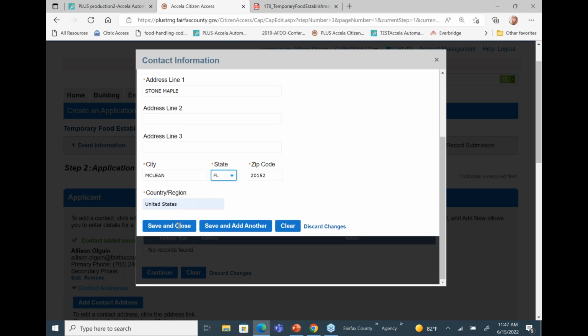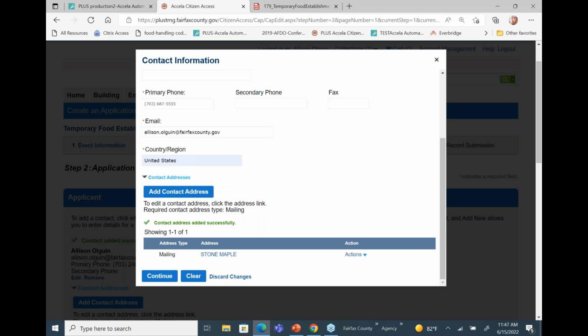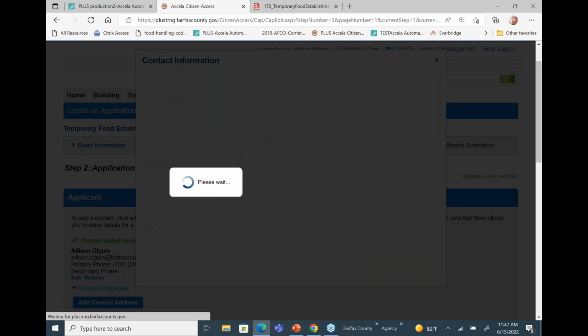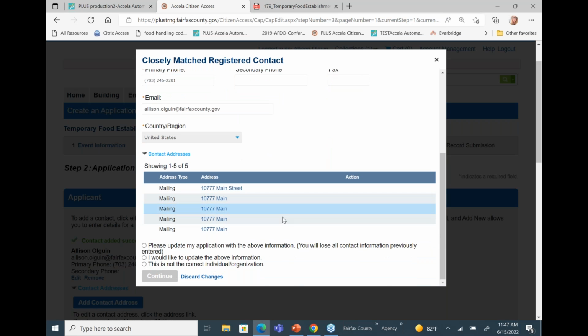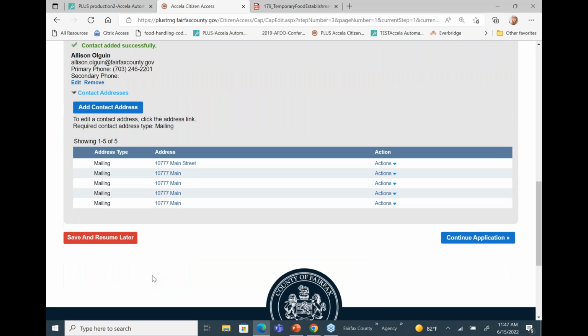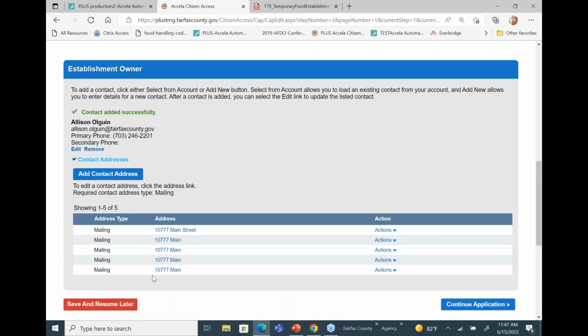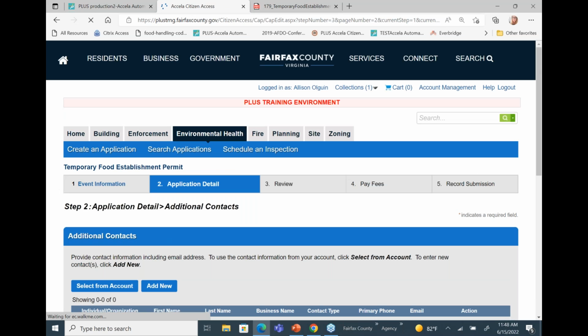And it wasn't happy because I did not have a state there. So save and close to keep this. I can see that I have successfully added my address. So now I'm able to continue to finish this contact. I already exist in the system, so it is giving me this question here. I'm going to click continue to save that, and now I want to choose continue application in the bottom right hand corner to proceed.